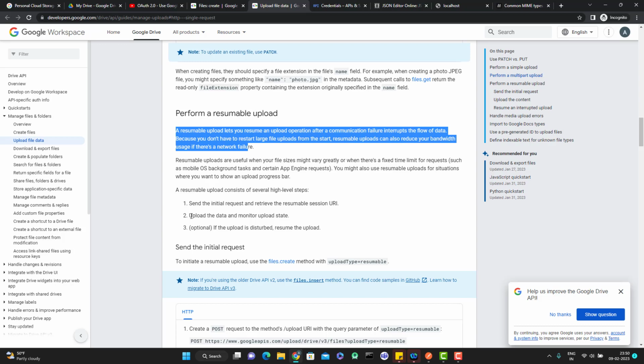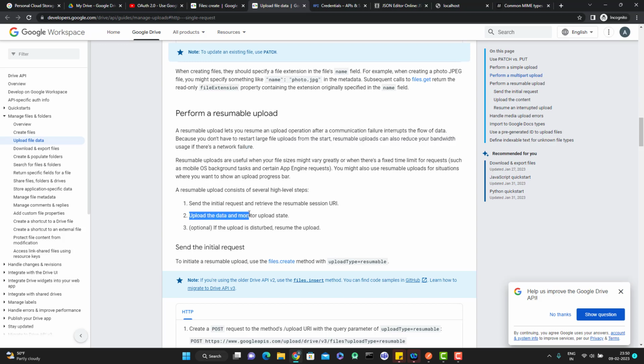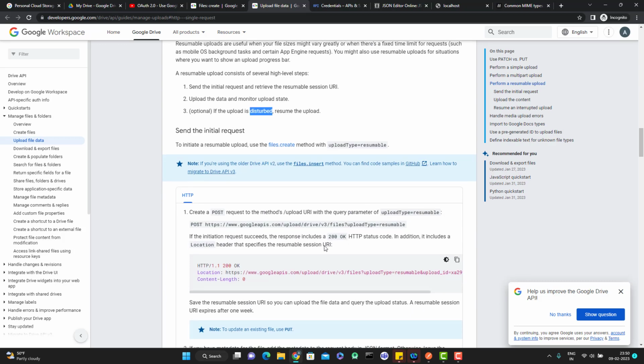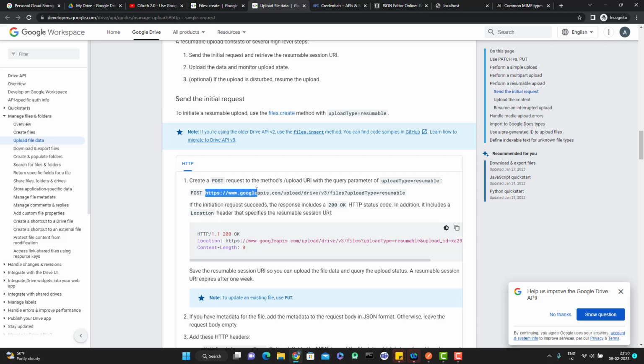The second step is to upload the data and monitor the upload status. The third step is optional. You need to go for the third step only if the upload is disturbed, so you need to resume the upload process. They have already given the step by step process. So the first thing you need to do is use this endpoint with the upload type as resumable.